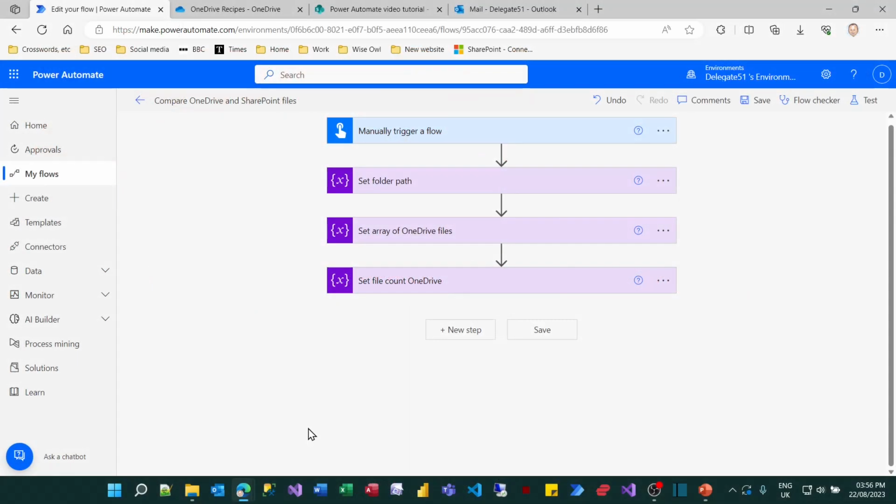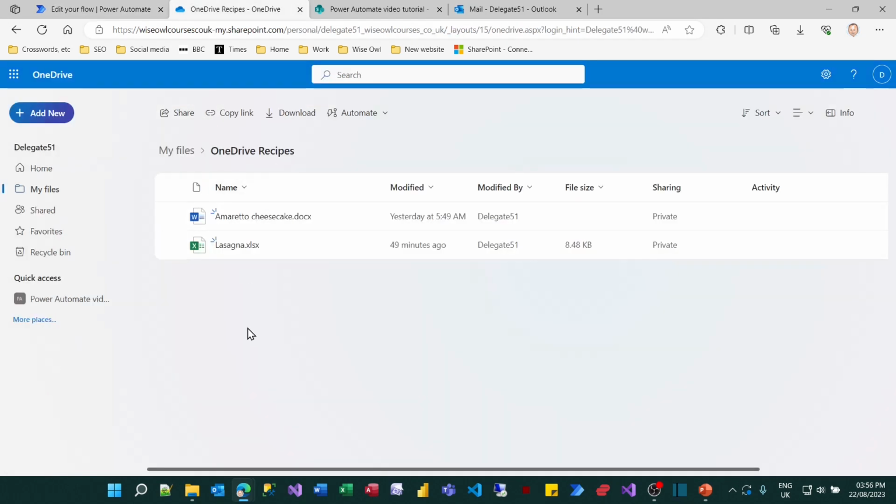Now that I've set my variables, what I want to do is to set the value of the OneDrive files array to equal the contents of the folder. So if all goes well, the OneDrive files array will contain these 2 items, amaretto cheesecake and lasagna.